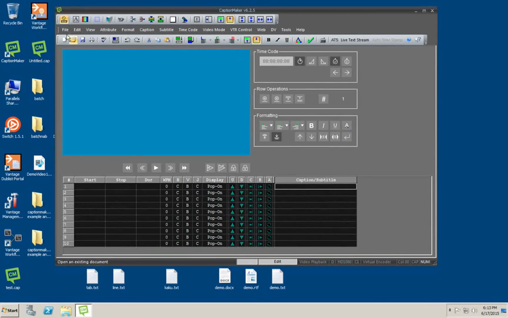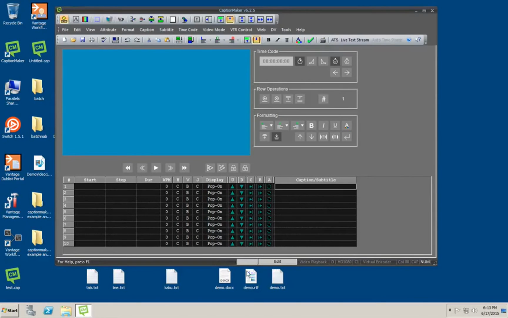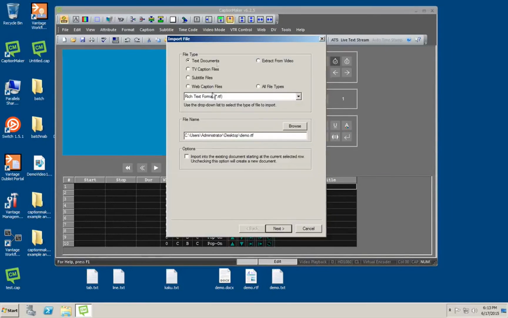In addition to going to File, Import to import text, you can also drag and drop the text into the caption and subtitle field, such as this. This will also bring up that same import file window.